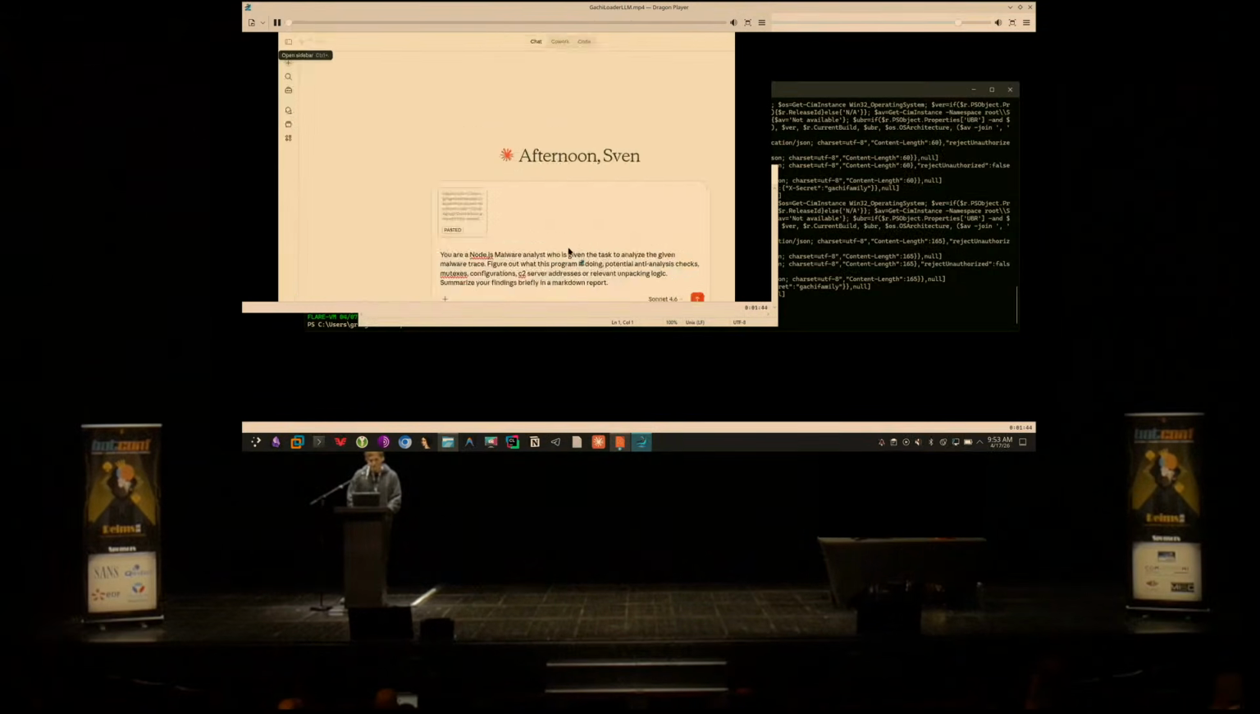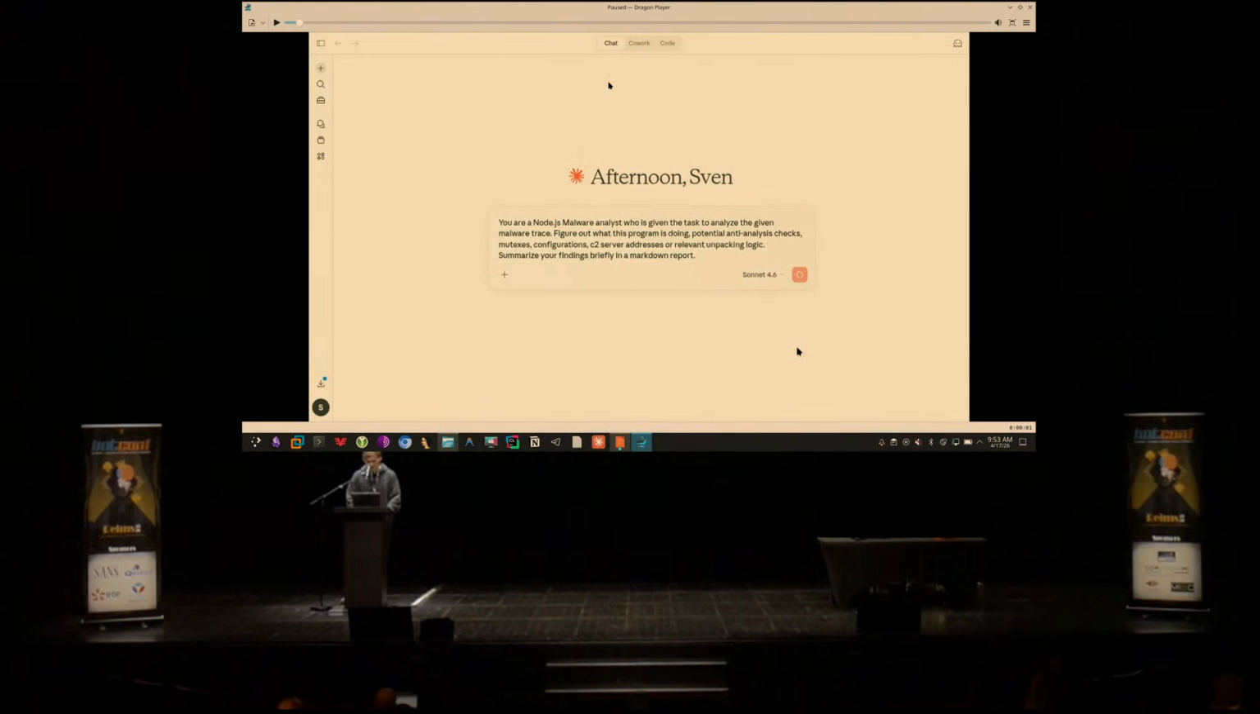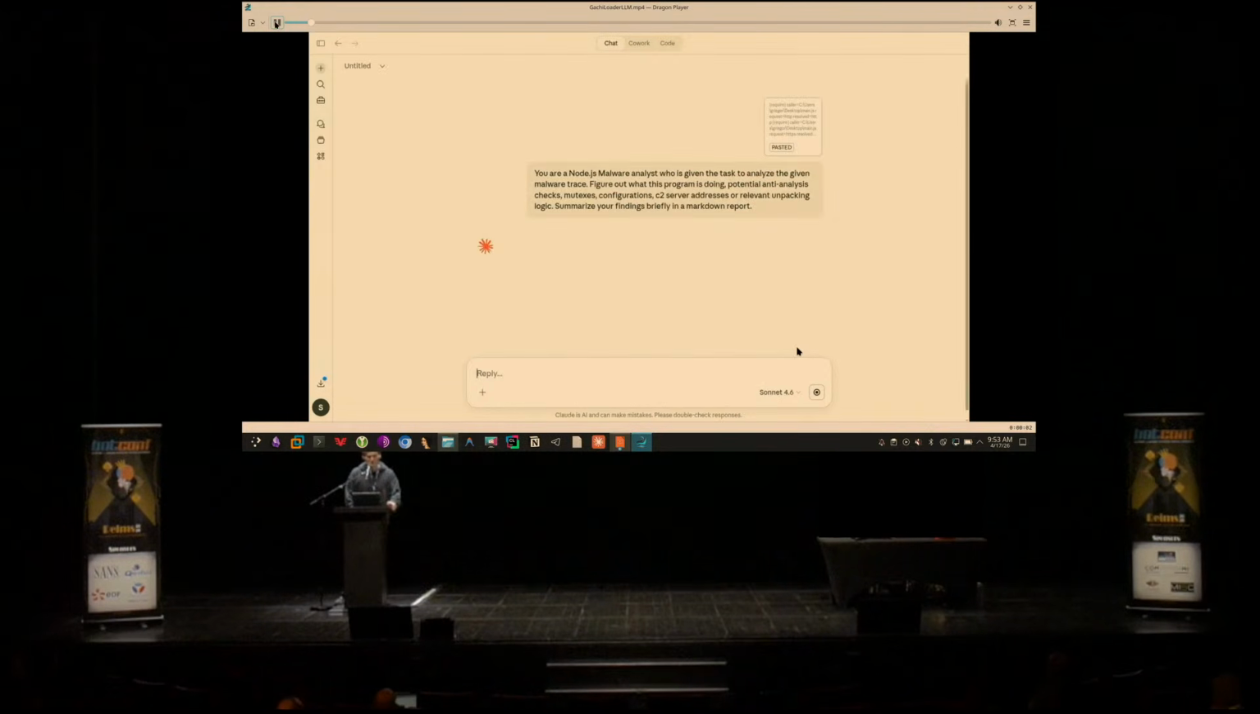So I'll show you how Claude is actually handling these traces. I made a very simple prompt here. It says: you're a Node.js malware analyst who is given the task to analyze this given malware trace, figure out what this program is doing, potential anti-analysis checks, mutexes, configurations, C2 server addresses, or relevant unpacking logic. Summarize your findings briefly in a markdown report. And then I just fed it the trace, exactly the trace that I showed you earlier. And we will see this doesn't take too long.